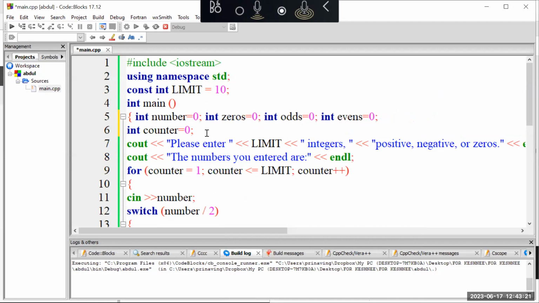I like that. Okay. So for counter equals 1, counter plus plus. What did you tell me about this number divided by 2, Abdul?